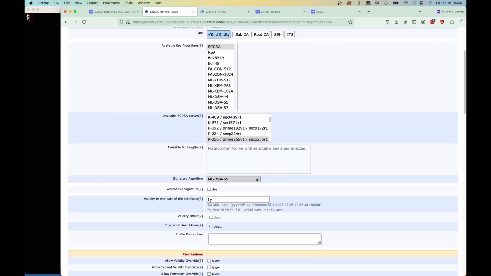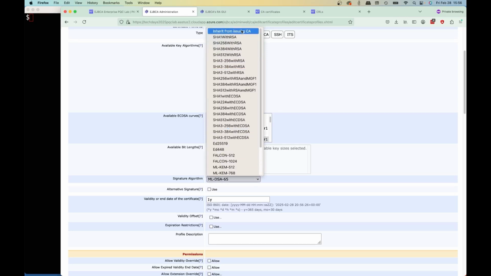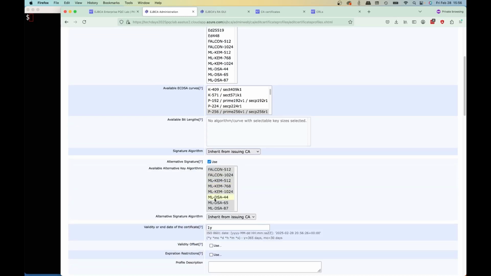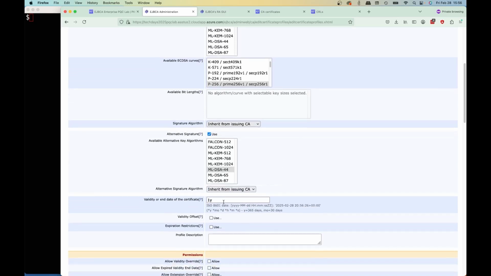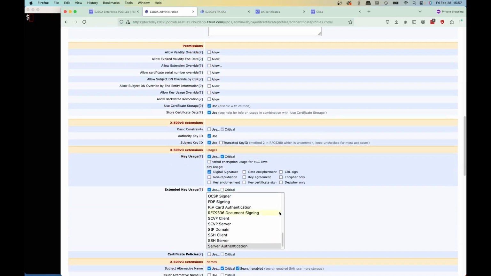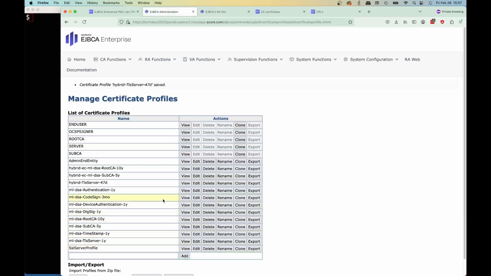The TLS certificate will be a hybrid certificate. The signature algorithm will be defined by the sub CA, but we can set the profile to only allow ML-DSA 44 for the key used in the TLS certificate. We can use the modern 47-day validity period for TLS certificates, and it will only use digital signature and server authentication as key usages. So we save that hybrid TLS profile.